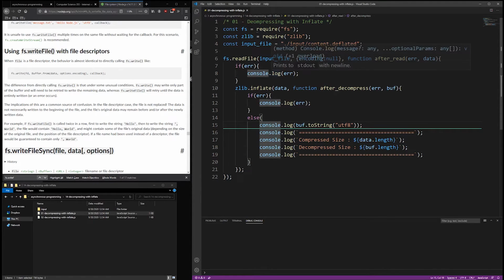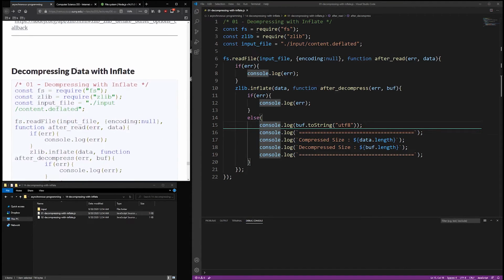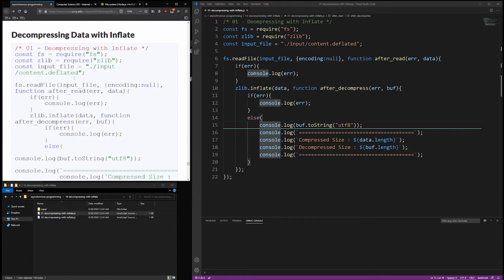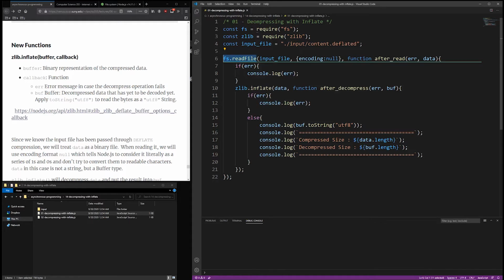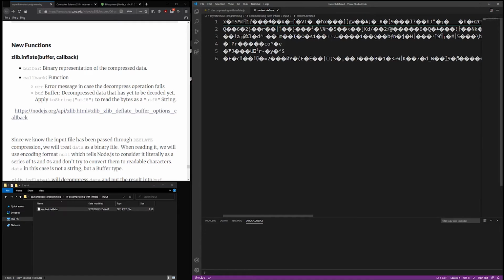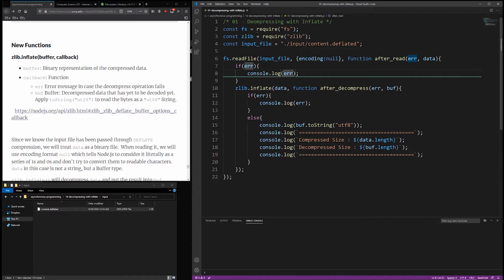So this time we're running the function in reverse. We're decompressing data using the inflate function, and this uses zlib.inflate. So first we're reading a file. When you're reading a binary data file, you're going to use encoding null, so we know that this data is binary. It's just a bunch of garbage characters. If I try to open this file in a text editor, this is what I'll see. So when you have data like that, it's encoded using null.